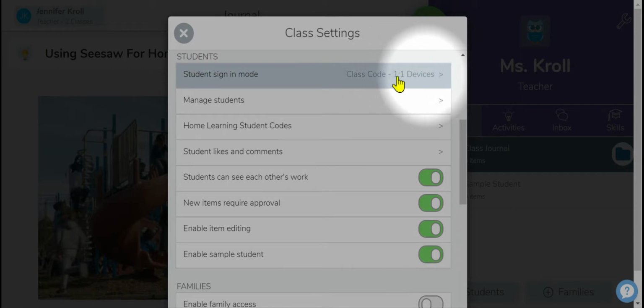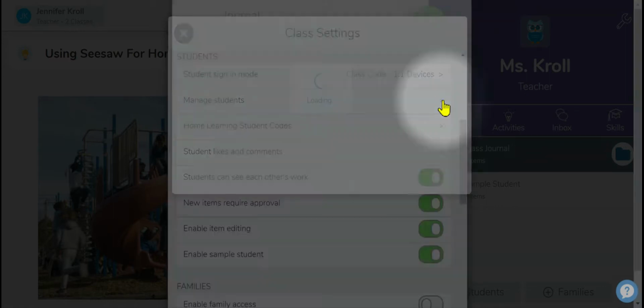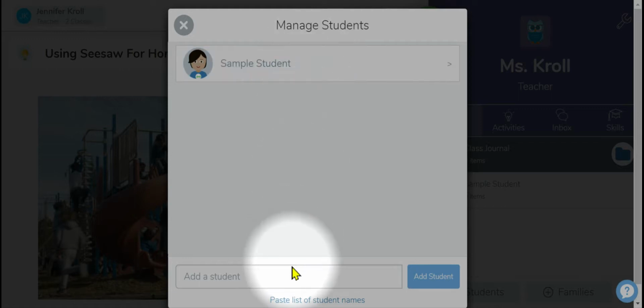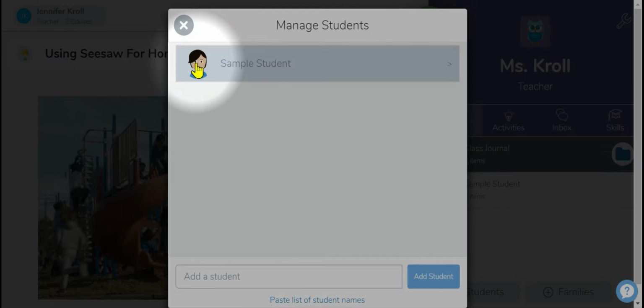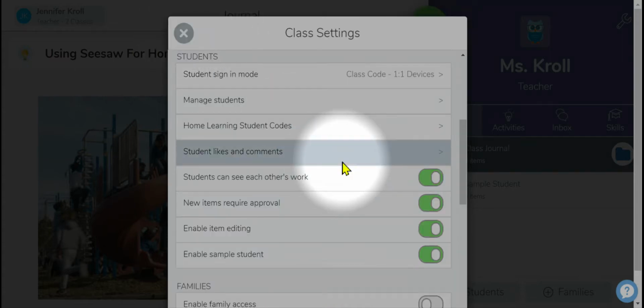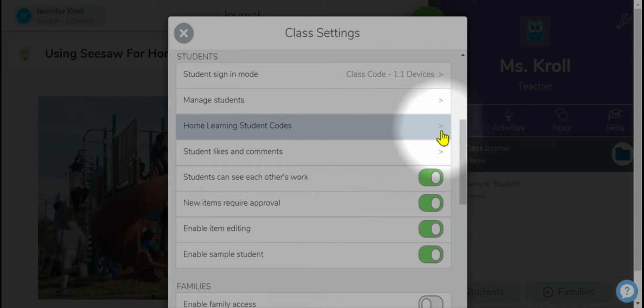Right now, how we're signing in, just leave that until we know for sure, but you would change their mode here. Managing students. Okay, you can click on the student. You can add students. I'll show you how to do that later. And you can change these icons. You can add emojis that would help you identify maybe what their reading group is, but we'll talk about managing students in another area. Home learning codes. I'm not sure at this point whether we'll be using these or not, but this is where you would find that information.